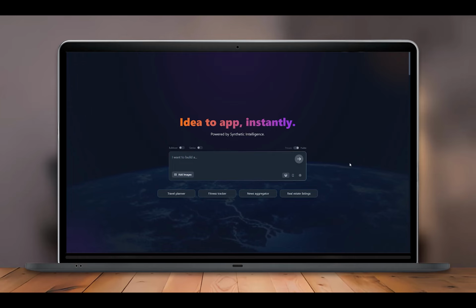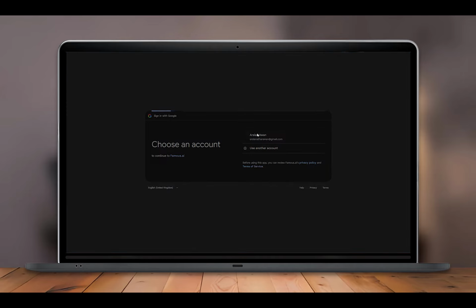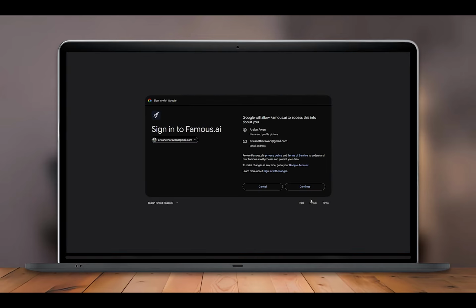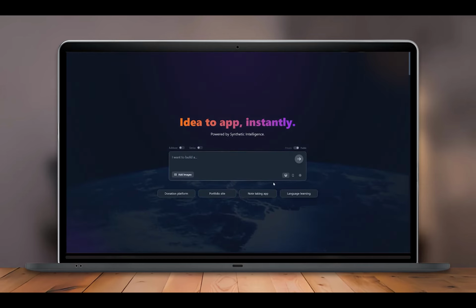To get started, open the Famous AI website in your browser. If you would like to create an account, click Sign Up in the top right corner. You can register by entering your name, email address, password, and confirming your password, or simply sign up with Google. To do that, click Sign Up with Google. Now, select your Google account and then click Continue to grant access. Once completed, you will be redirected to your account's home page.